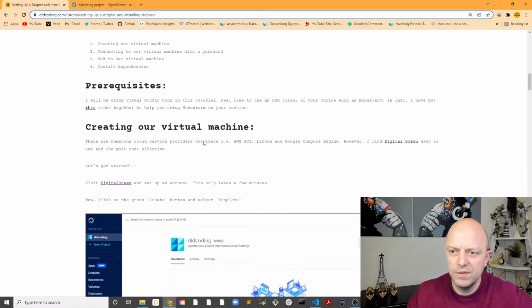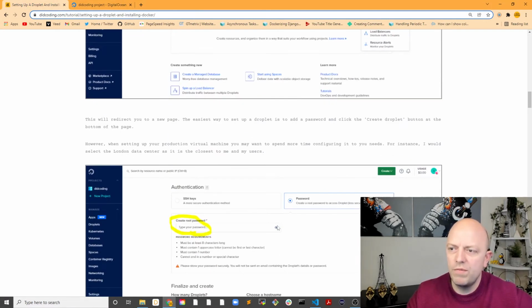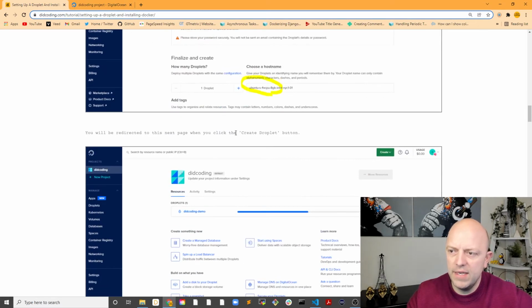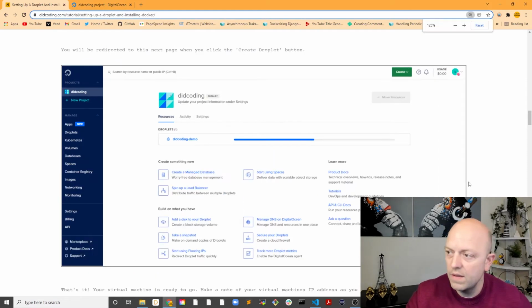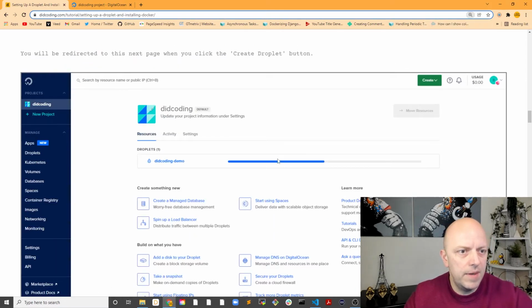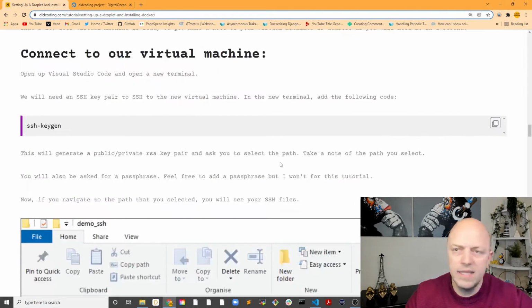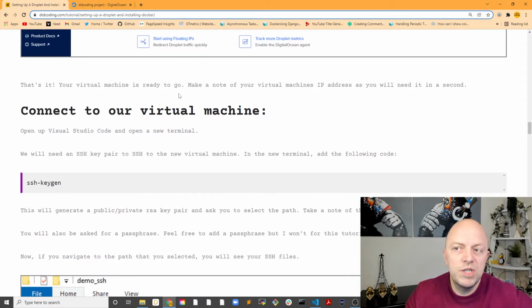Let's go back to our tutorial. So we've done this bit, we've gone through, happy days, and we've got to this point here. That's it, your virtual machine is ready to go. Can you see that? That's a bit better. So your virtual machine is ready to go. Make a note of your virtual machine IP address, as you will need it in a second.